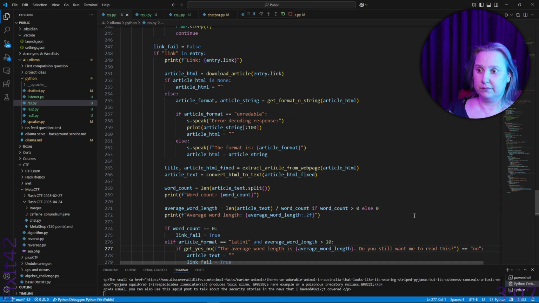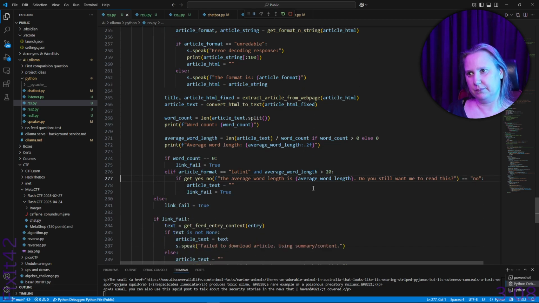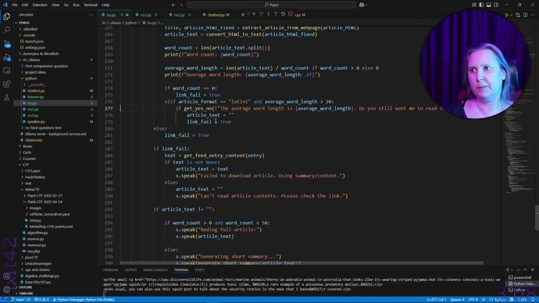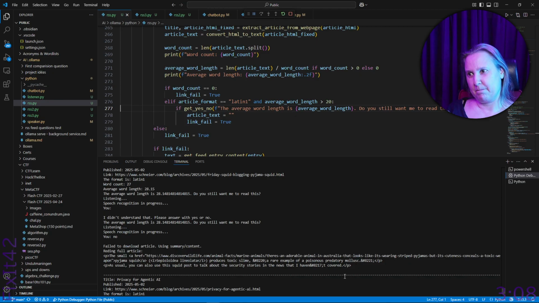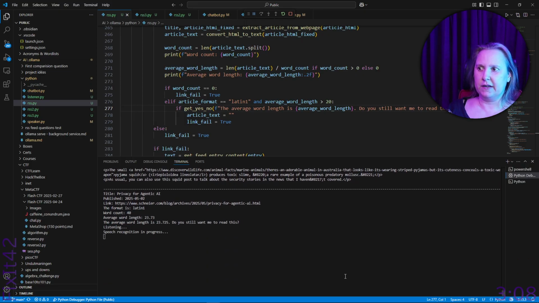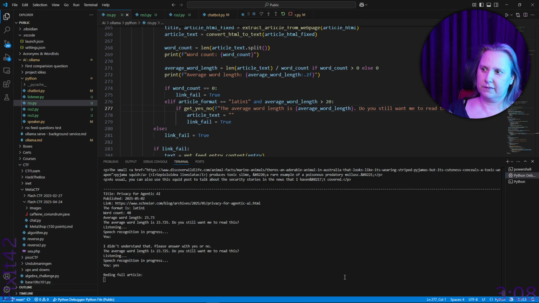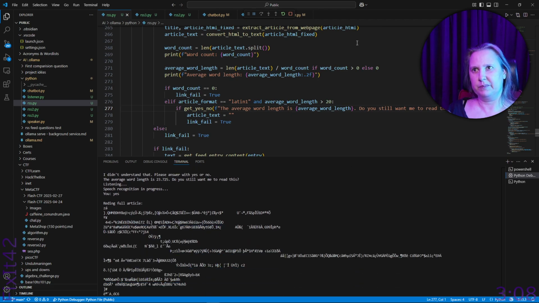The small pajama squid, Sepioloidea lineata, produces toxic slime, and number So we had 8220, one a rare here. example of a poisonous predatory mollusk, and number 8221. As usual, you can also use this squid post to talk about the security stories in the news that I haven, and number 8217. This T is why covered. we have link fail, because it Title, worked. Privacy for Agentic AI. The format is LATIN1. The average word length is 23.725. Do you still want me to read this? Yes. I didn't understand that. Please answer with yes or no. The average word length is 23.725. Do you still want me to read this? Yes. Reading full article. ZAQHMHY8Y Psycho 3 Yeah, 4th J. thought Easy so. comma O at divided by 1/2 superscript 1.